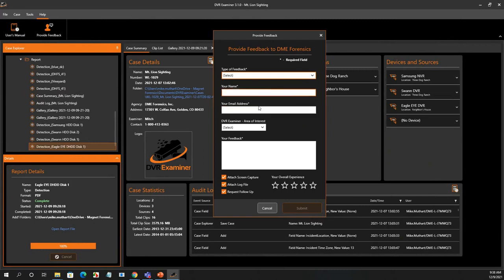Make sure you fill out your name and email address. And if you want us to follow up, make sure that you select Request Follow-up. And then again, if it's a bug, we certainly encourage you to make sure that these are selected. So these attach just the most recent log file and also a screen capture of what is currently being displayed on DVR Examiner. So it's just little things to help us try to resolve the bug for you if that's what you're submitting. So that's the in-application user feedback. Really simple, really neat tool. But again, you have to be internet connected in order to use that. Otherwise, you know how to get a hold of us just through the support at DME Forensics email channel.